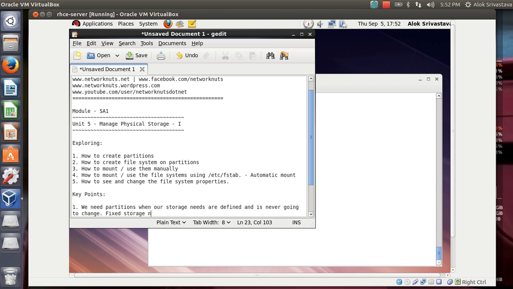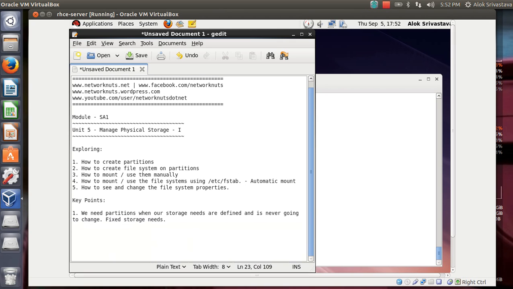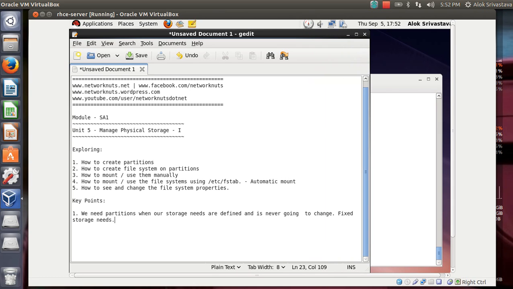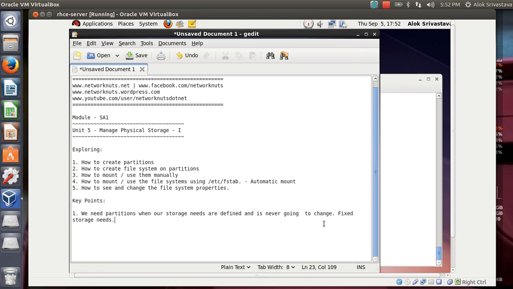Fixed storage needs. If you want flexible storage where you will be able to increase the size of your storage, then we will be looking at the next topic of our RHCE training, that is the LVMs. But I'm not explaining the LVM here. Let me do it like this, so it will be much easier for you to read. Fixed storage needs, that is good, fine.